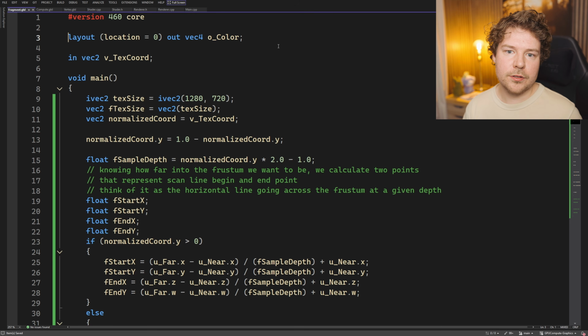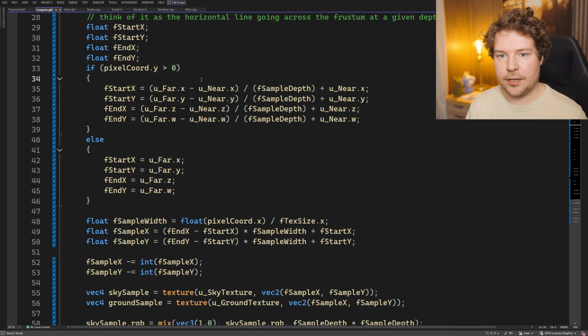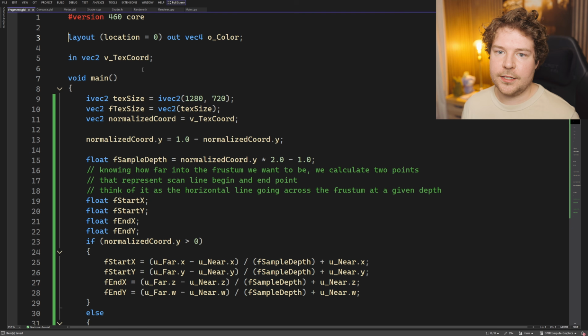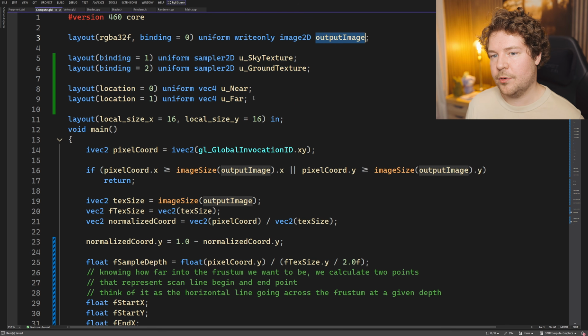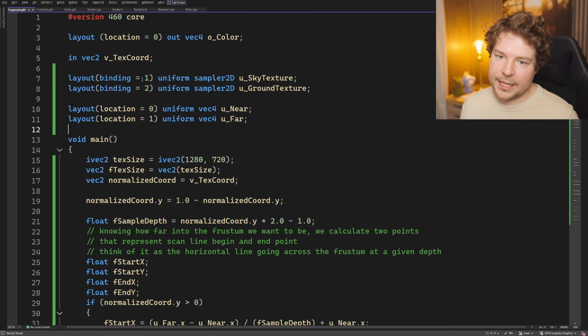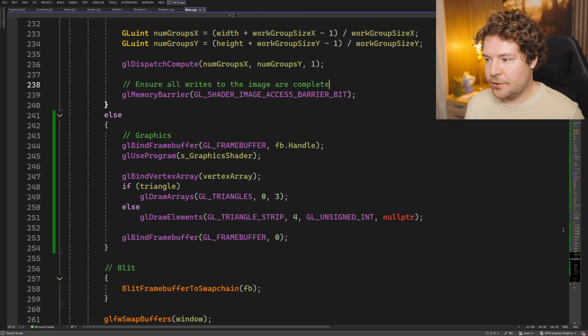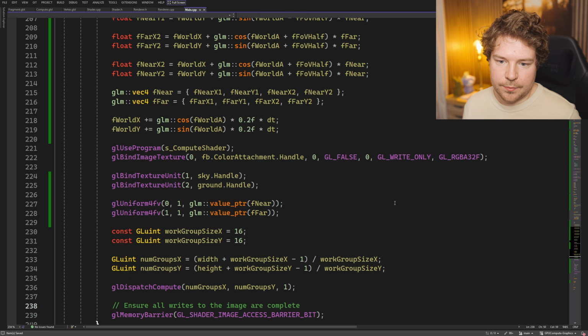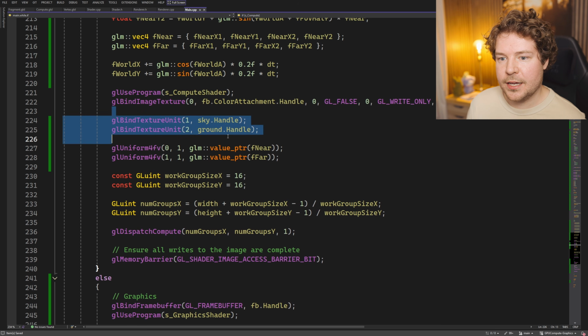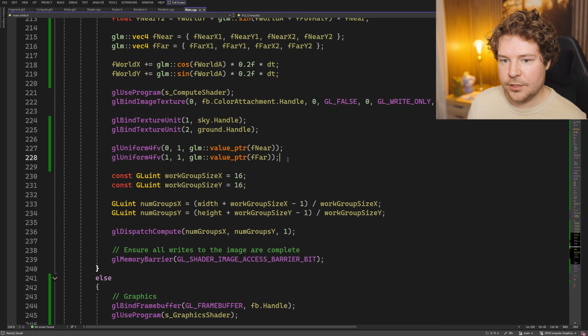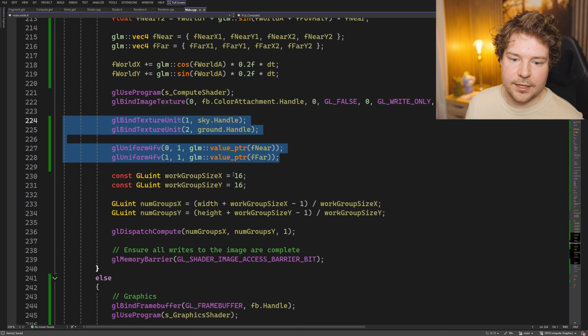And then I think we definitely also need to take in all of this stuff. So near far, sky texture, ground texture. I'll keep them at 1 and 2 because we have 0 here taken for an output image, which we don't need here. But if I keep them at binding 1 and 2, it means that I don't have to bind them at different binding points for the compute versus the graphics pipeline version. So in other words, this bind texture unit and this GL uniform, these just stay exactly the same.